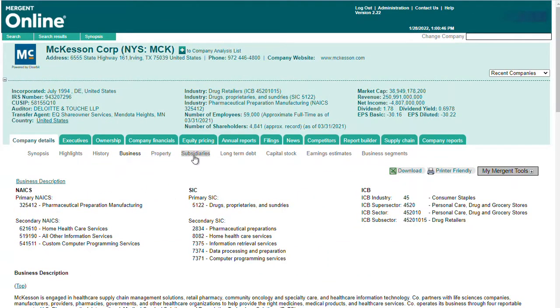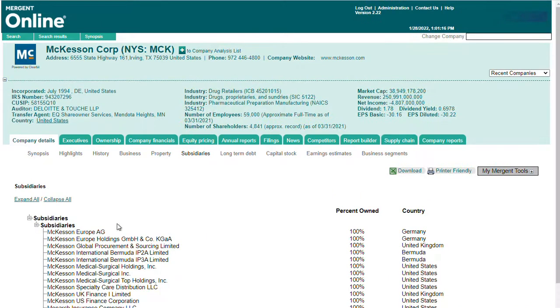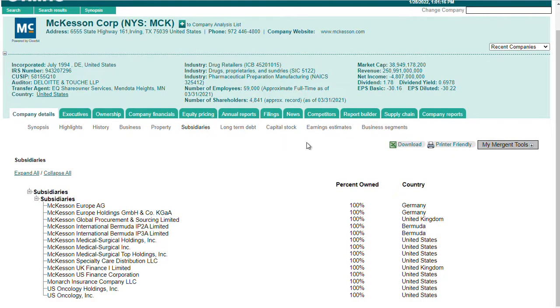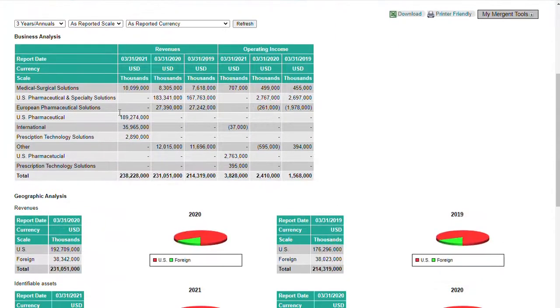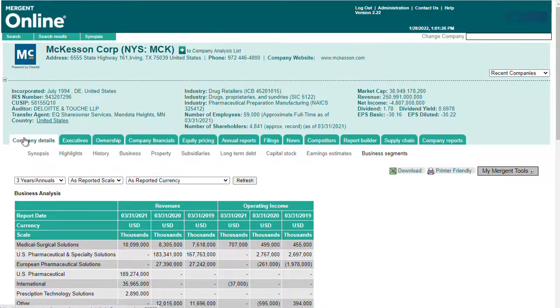Other interesting things in here, there's subsidiaries, so you can click on this until those subsidiaries show up. We can also see information about capital stock, earning estimates. The business segments is also interesting. So here it has those segments that I just mentioned, and it shows the revenues and the operating incomes for each. There's also geographical segmentation below here as well. So that's for the company details, subcategories here.